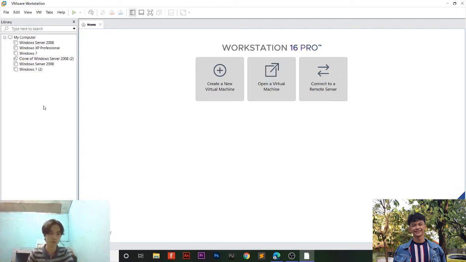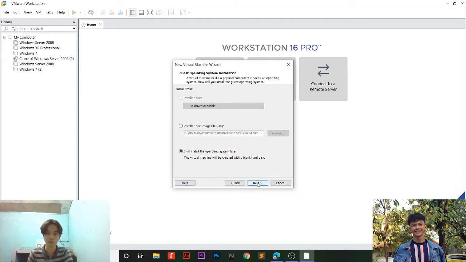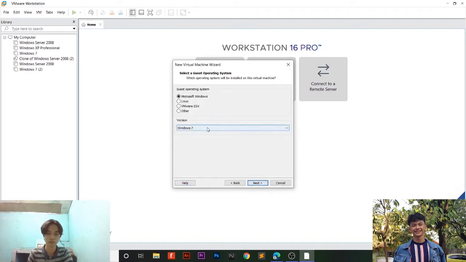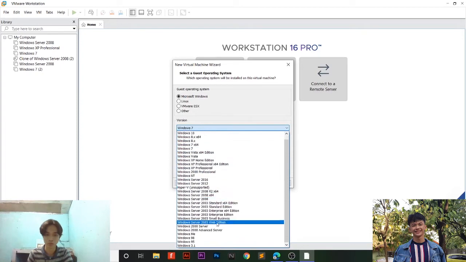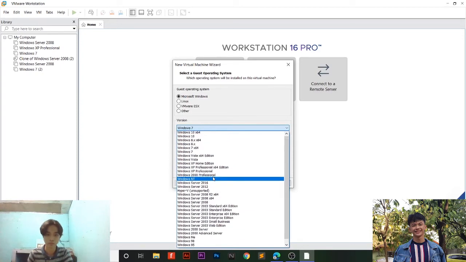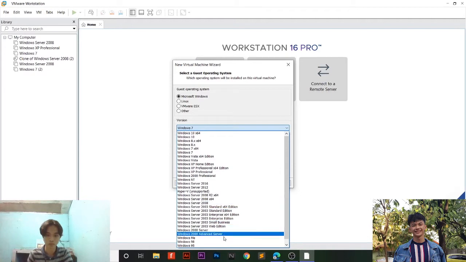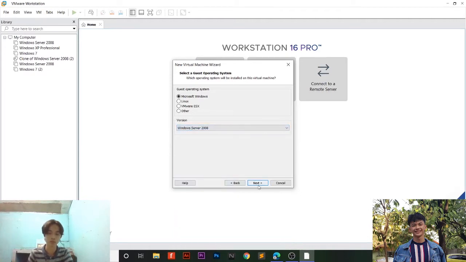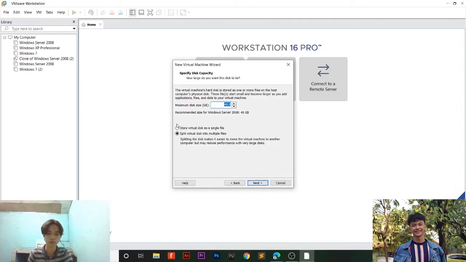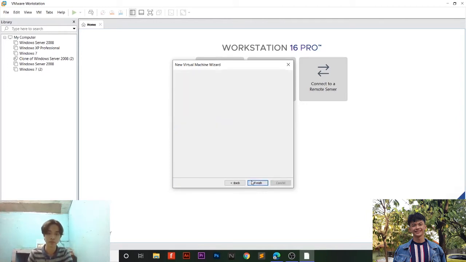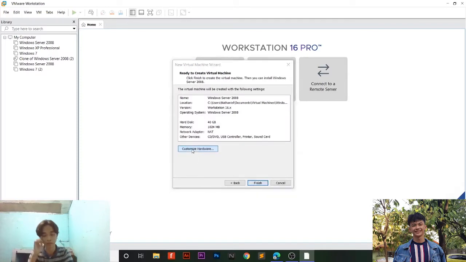So first, let's install Windows Server 2008. Create new virtual machine. Next, next. Then let's select Windows Server 2008. Click next. Click next. Store virtual disk as a single file. Next, and let's customize the hardware.